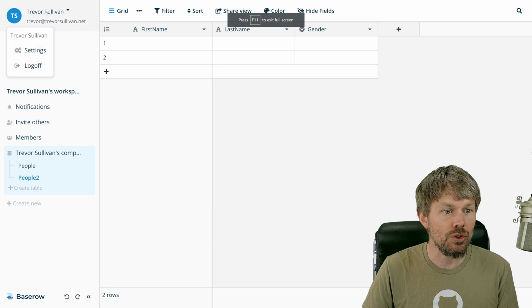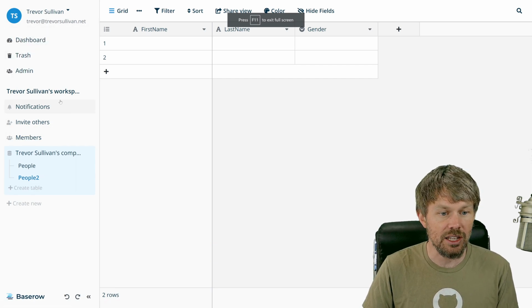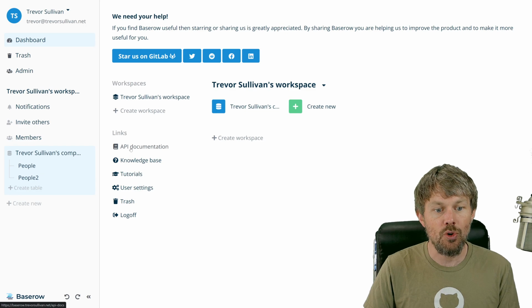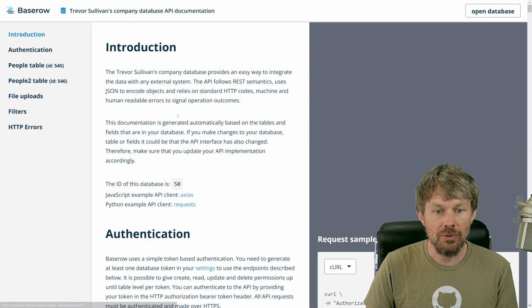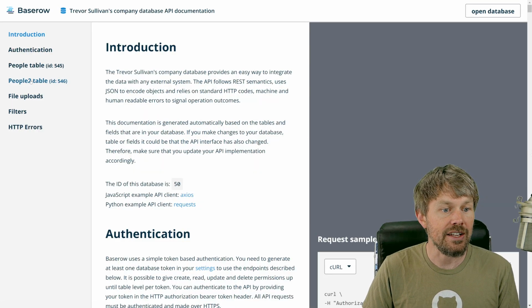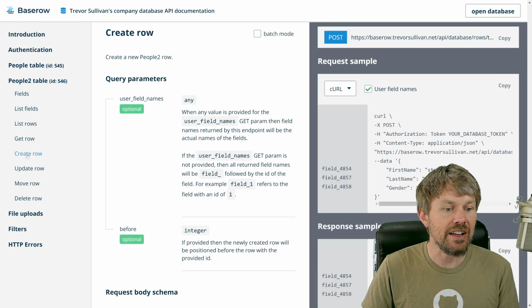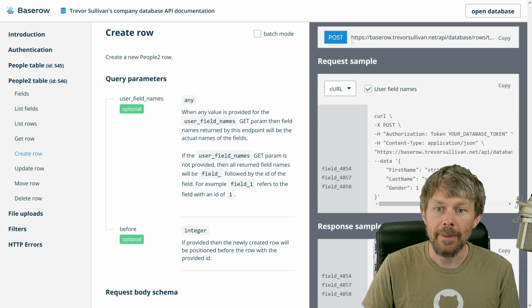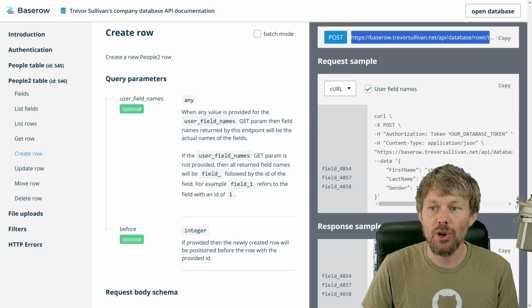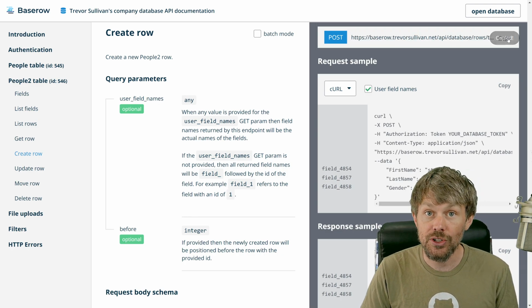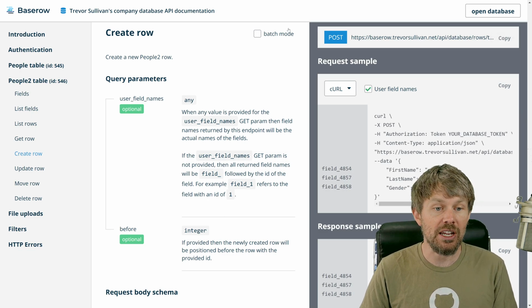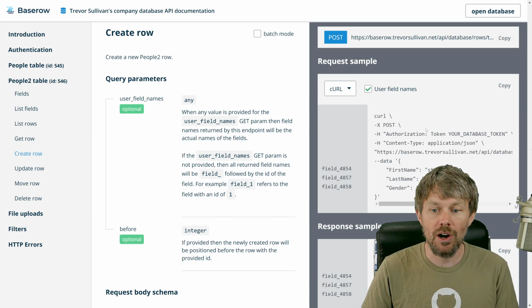And I'm just going to go ahead and go to my API documentation. So we'll go back to dashboard and click on API docs for Trevor Sullivan Company. And now you can see that people2 table has showed up right here. So we'll just click on that, go down to create row. And right here is the POST endpoint that we need to use to insert a record into our Baserow table. So let's just copy that to our clipboard.